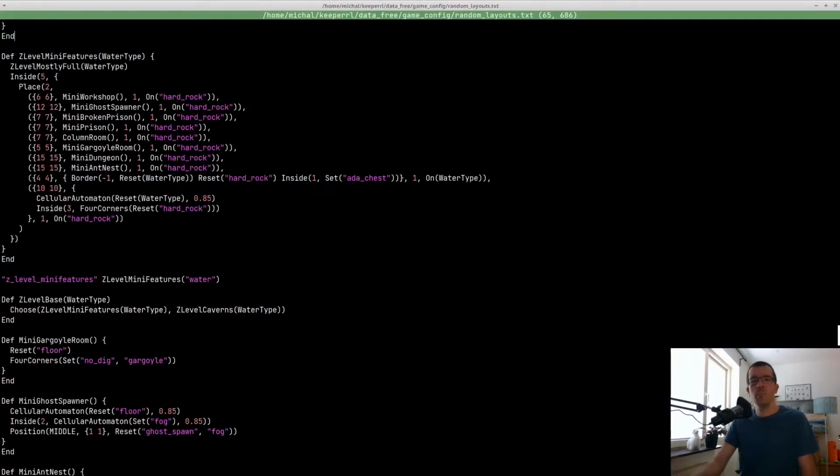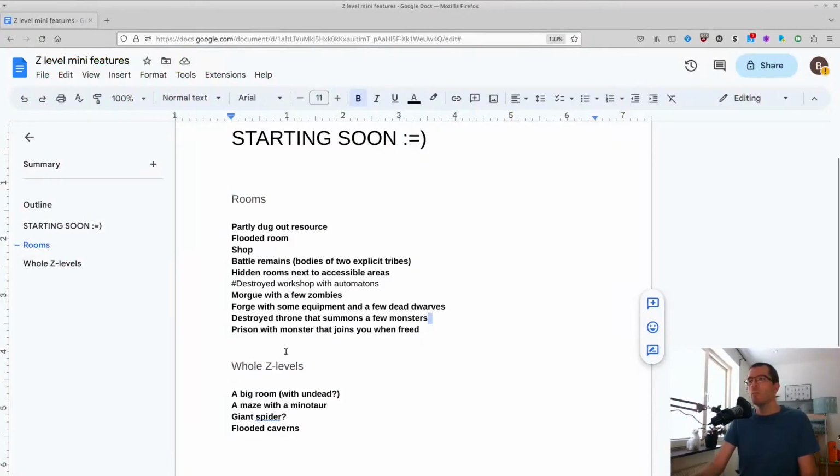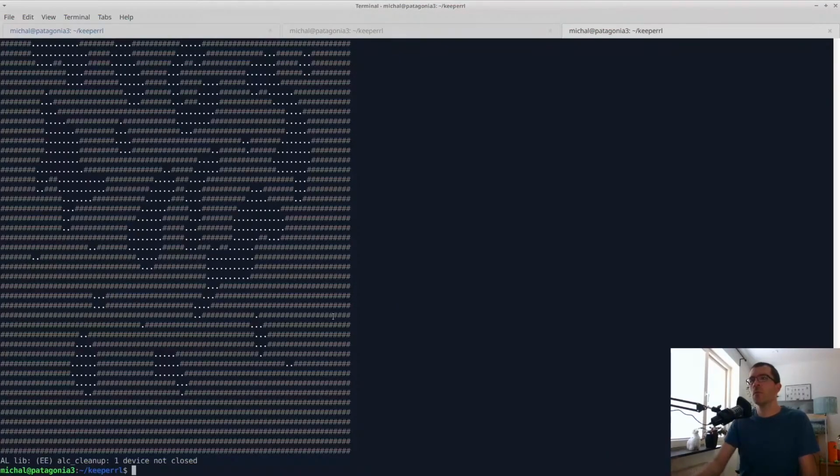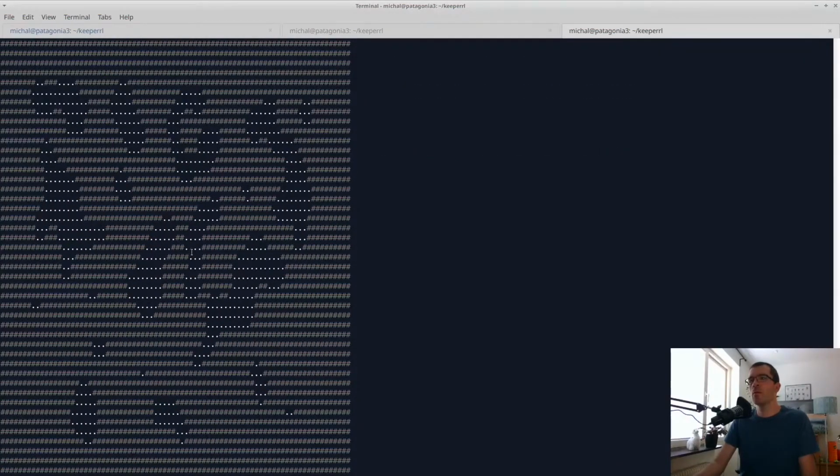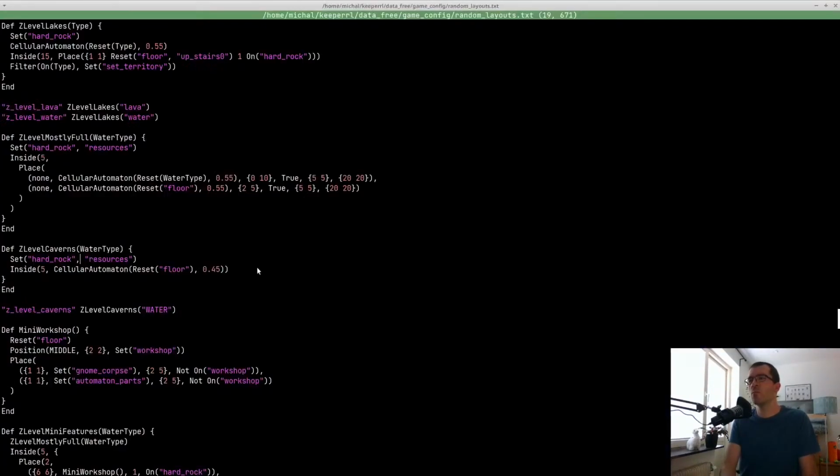So maybe for something that should be a bit easier, I'll try doing flooded caverns. So this is what caverns look like before they are connected. So I think I will just replace these with water. Maybe make them a bit smaller.